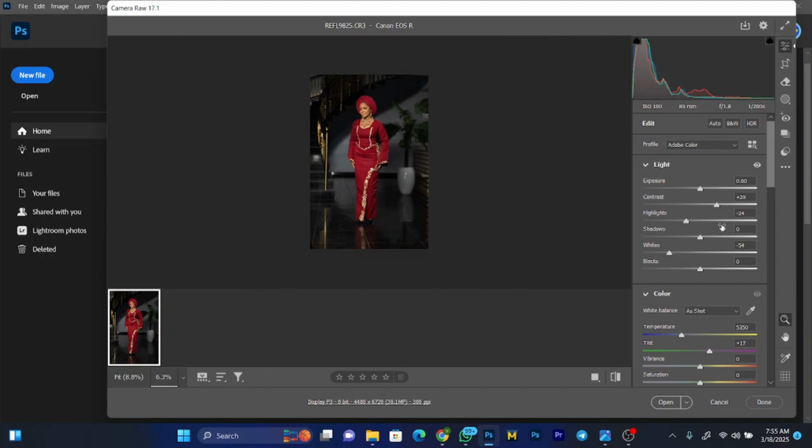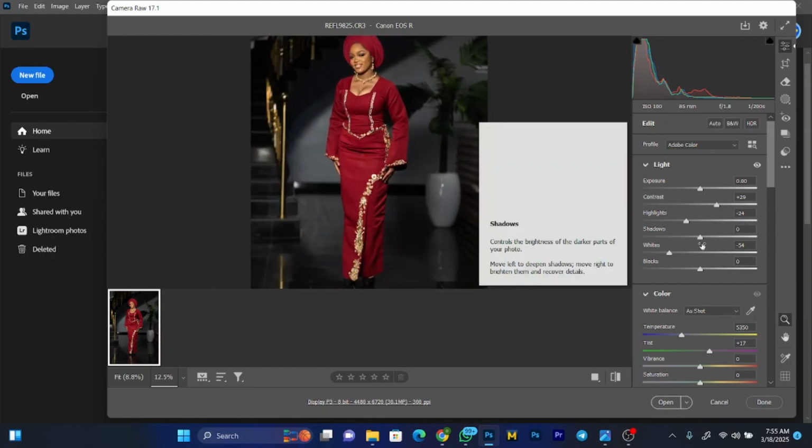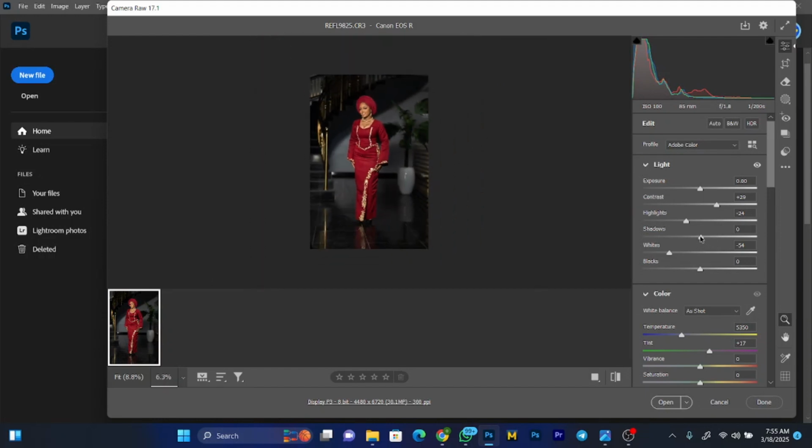The picture is already looking nice right now, but the background is too dark for my liking. So you can come to the shadows and do what? Drag up the shadows a little bit to actually expose the background a little bit. But if you are someone that loves a darker background, you can go with it. So scroll down.